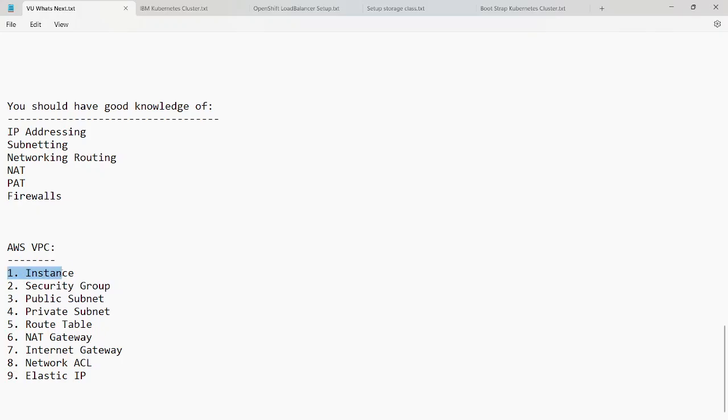So the very first thing is the instance, that is EC2, Elastic Compute Cloud. We must understand that EC2 is just like a virtual machine. Then the security groups associated with the EC2, the public subnets, the private subnets, route table, NAT gateways, internet gateway, network access control list, and elastic IPs. So in these videos, I will explain all these concepts in detail.